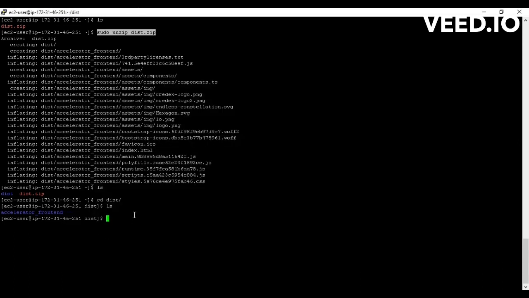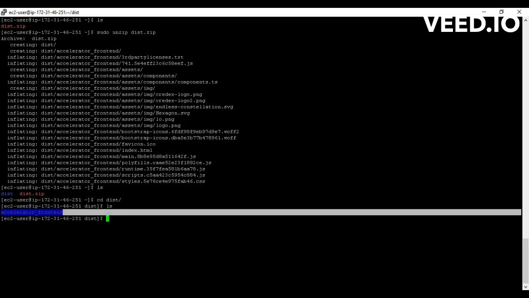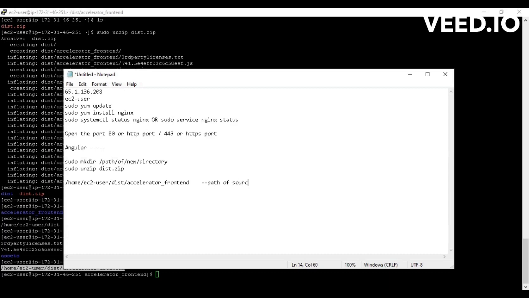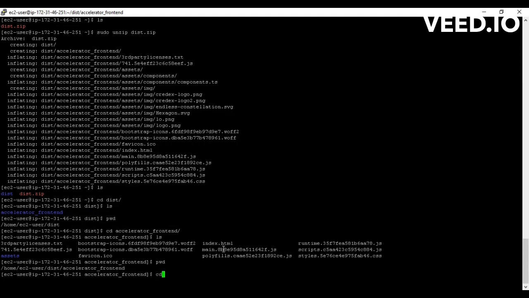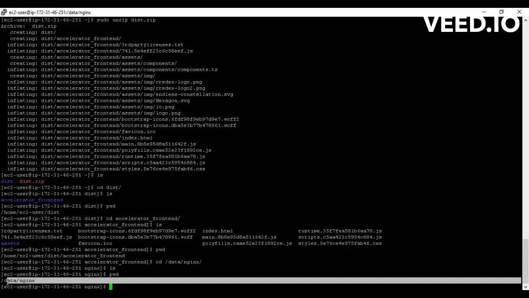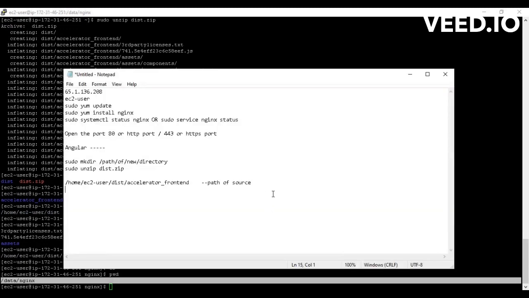So here we can see this is still our home directory. Inside we have extracted that dist, or you can say this is our source. Now what we have to do is copy this Angular build to the data directory that we created for Nginx. This is the data directory we just created through the mkdir command. This is the destination. Now we need to copy from above to the destination.